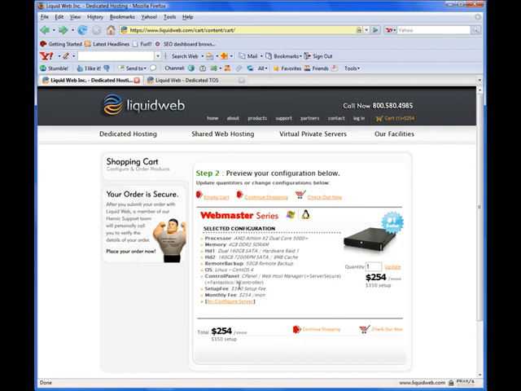Keep in mind that this server is coming fully managed, so you don't have any need to hire an external system administrator or to spend money on having somebody configure the server for you. This is fully done, fully managed by LiquidWeb.com.